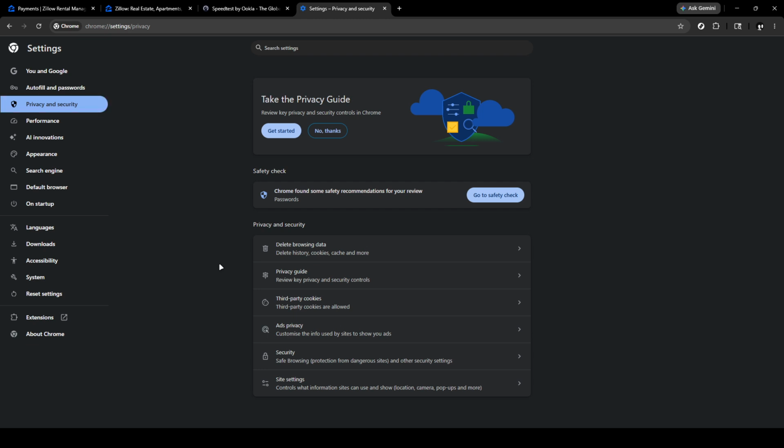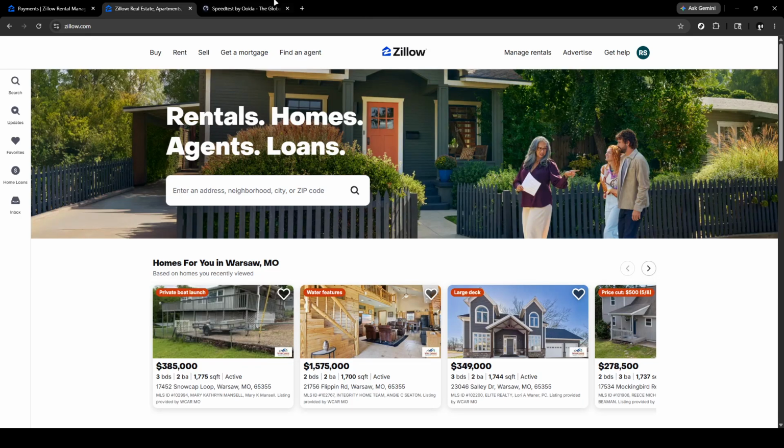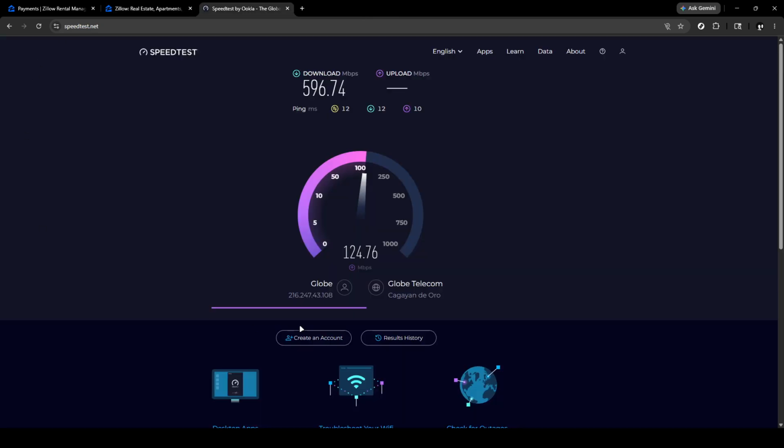Keep in mind this will sign you out of most websites, so plan to log back into your Zillow account afterward. This process won't delete your bookmarks or saved passwords unless you explicitly select those, which we're not doing here.